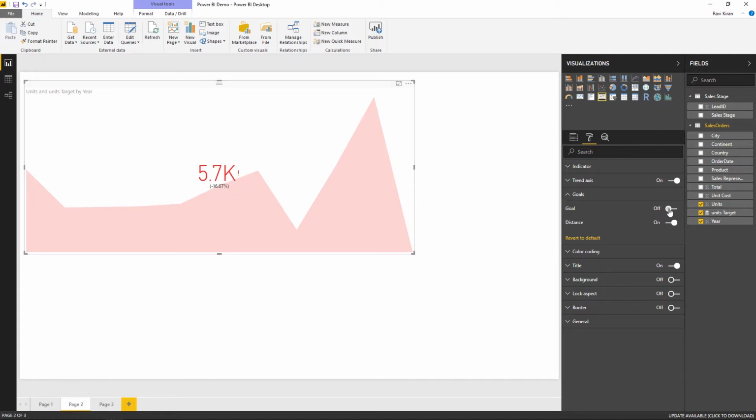So basically, if you go and turn it off, you will get rid of the goal, and if you turn the distance off, you will get rid of the entire goal section. So let me go and put that back.